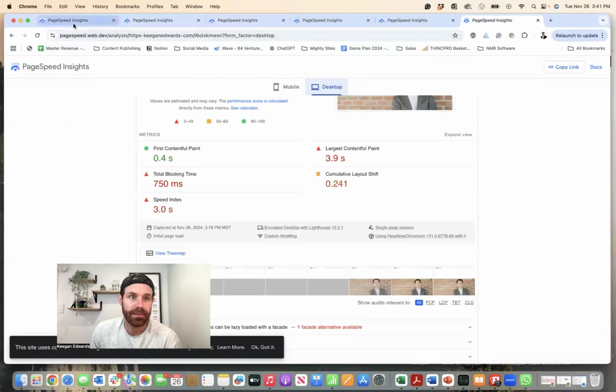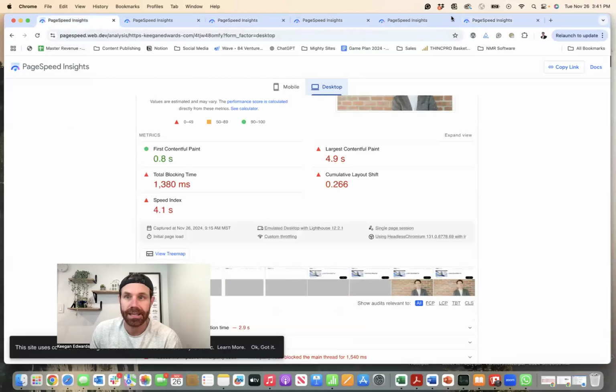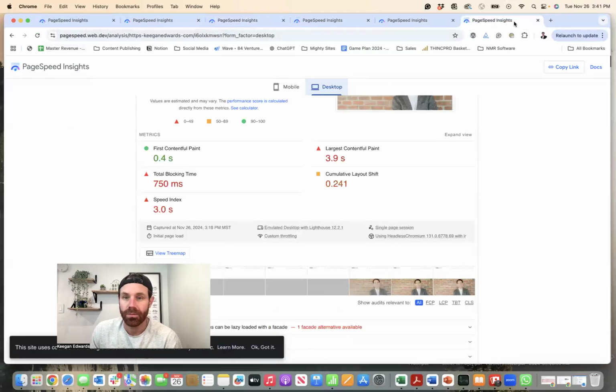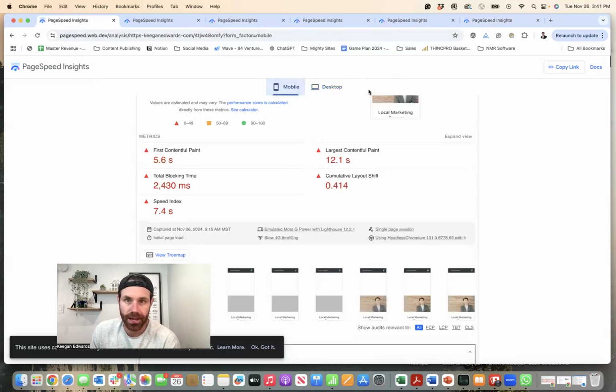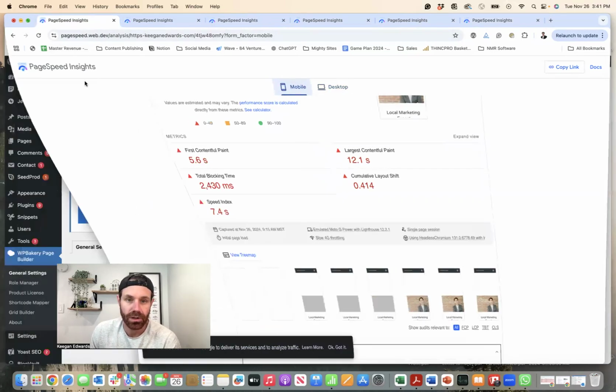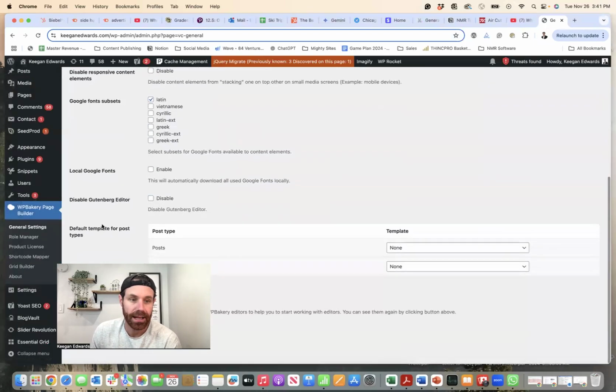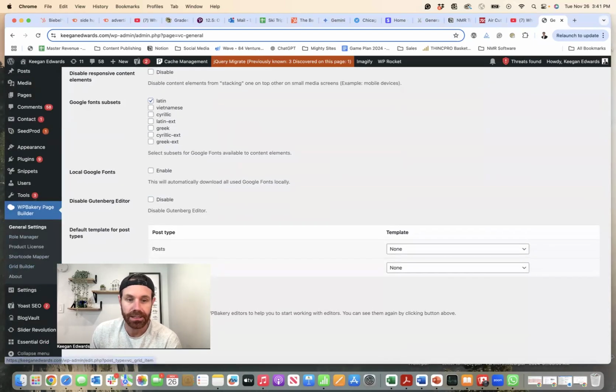On desktop, first contentful paint went from 0.8 seconds to 0.4 seconds, so half, and largest contentful paint from 4.9 seconds to 3.9. Let's jump to speed index on desktop: 3 seconds, and before it was 4.1 seconds. So overall, it did speed up the site. Those were the results I got, but I did also add on Imagify to get it to work.